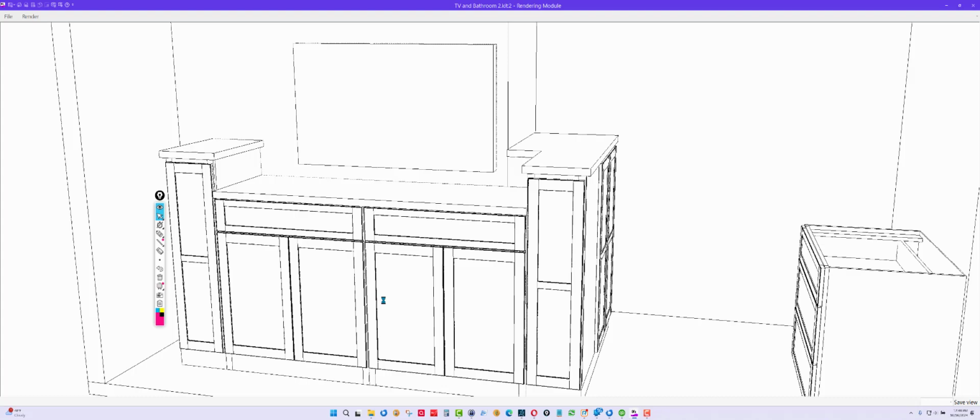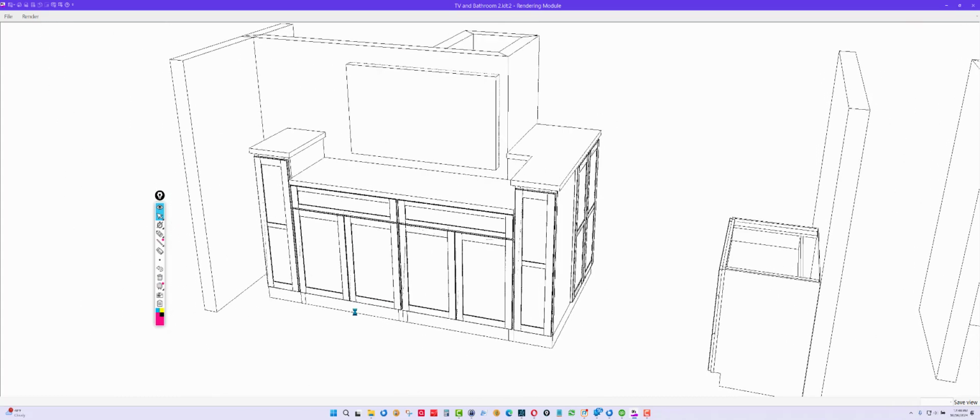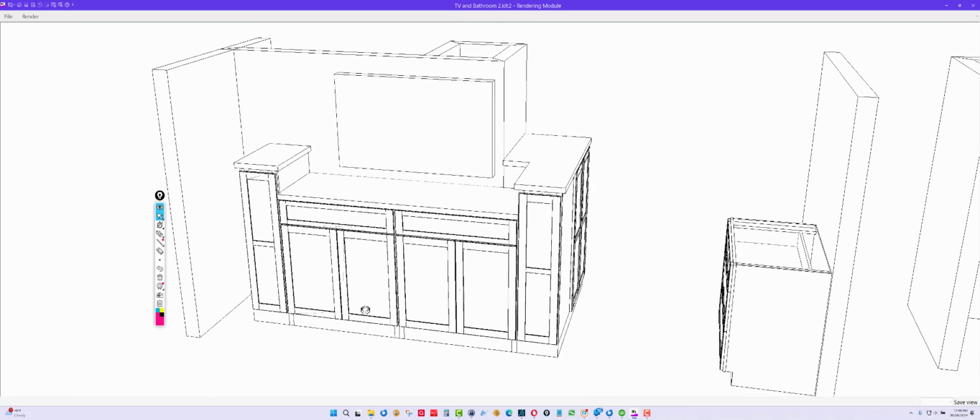Okay, here's one thought. This being the TV set, 48.5 inches wide by 28 inches tall. There's a little space here.